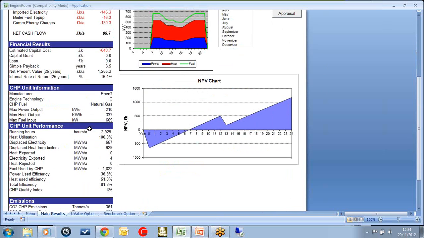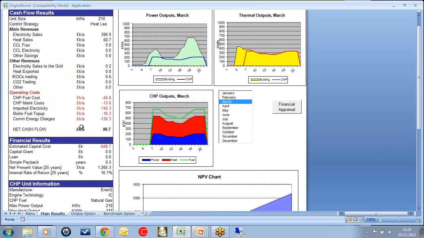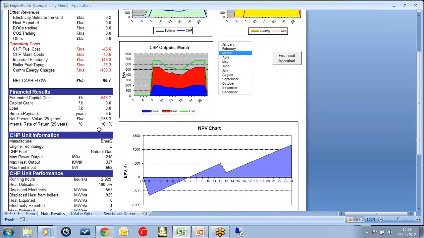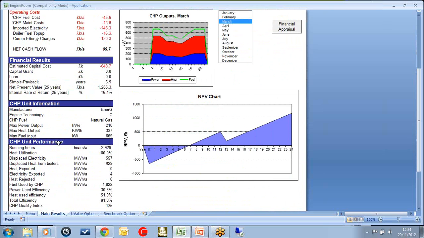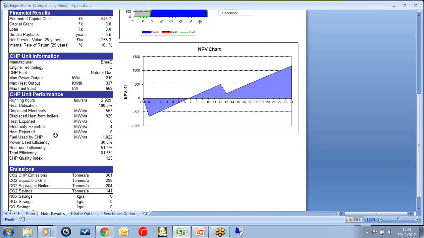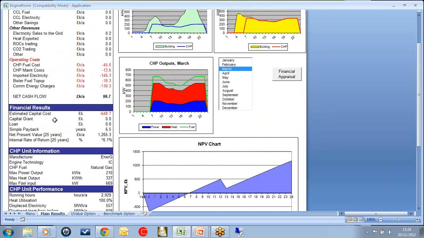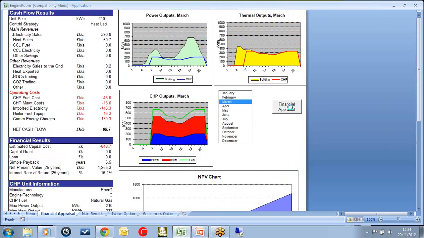And here you can see more technical information about the operation of the plant, the summary of financial figures here, the CHP unit information, its actual performance in terms of run hours, heat utilization, its QI, emission savings. EngineRoom calculates savings against a base case. That's the approach. You don't need to compare two different project files. It assumes a base case of boiler plant, and you're putting in CHP and calculates savings against that base case.